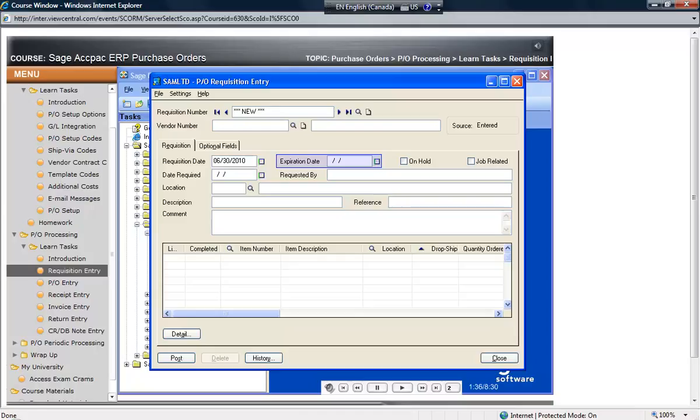If the requisition has an expiration date, enter that date here. Because Accpac removes the requisition when day-end processing is performed on or after this date, be sure to create purchase orders from the requisition before it is removed.